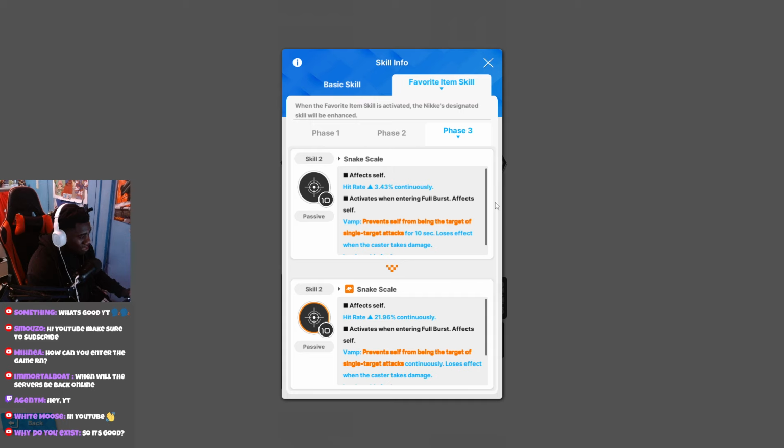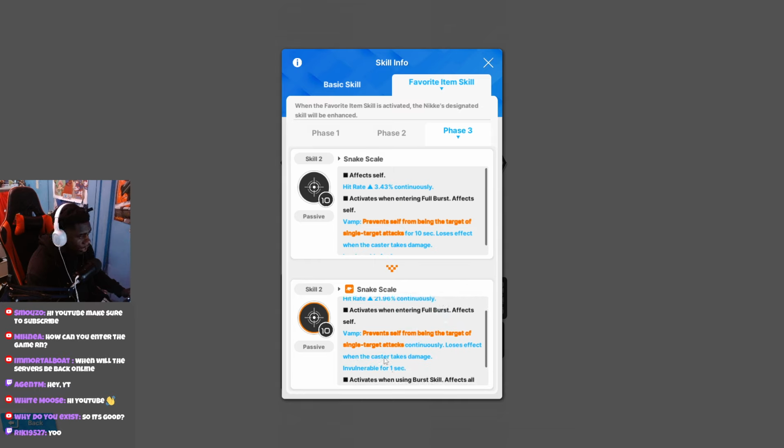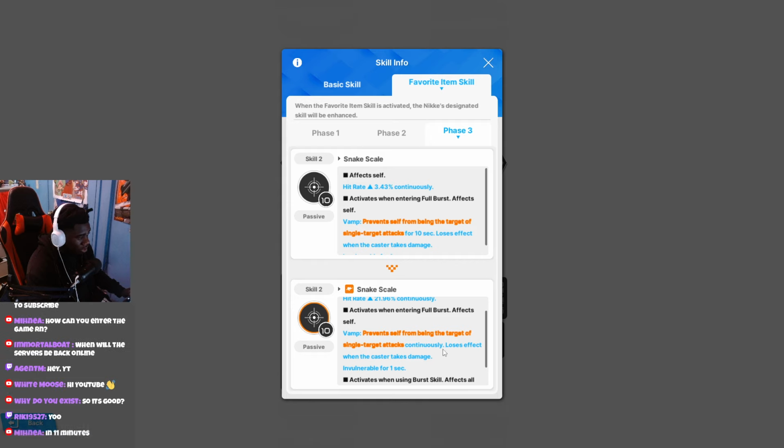Her second skill used to just give hit rate continuously, and then vamp status prevented her from getting attacked by single target attacks when you enter the full burst. Now the hit rate buff is 22% basically continuously, and then it looks like vamp prevents self from being hit by single target attacks continuously, loses effect when the caster takes damage, invulnerable for 1 second. Wow.